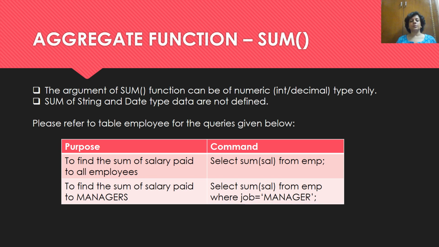Aggregate function SUM. The argument of the SUM function can be numeric type only. Sum of string and date type data are not defined. To find the sum of salary paid to all employees, the command would be: SELECT SUM(sal) FROM M. To find the sum of salary paid to all managers, the command would be: SELECT SUM(sal) FROM M WHERE job = 'manager'.